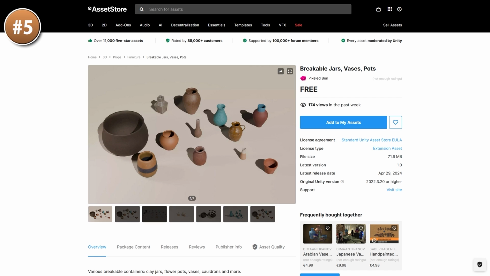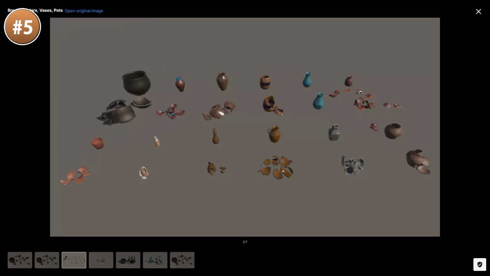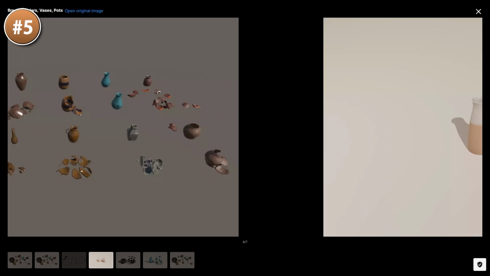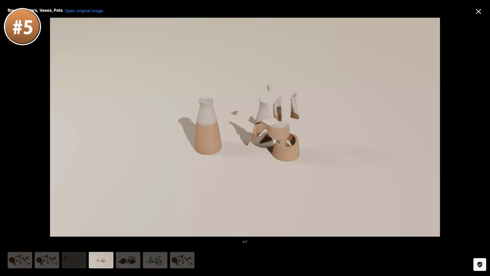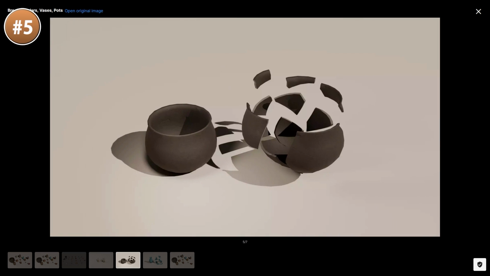Then if you want to break some stuff, here are breakable jars, vases, and pots. By breakable, it means you have a normal game object with the object perfectly built, and then you have another one where it's broken into pieces. Now, this is really great. It's the simplest way to make some simple destruction. It's what I covered in my destruction tutorial video.